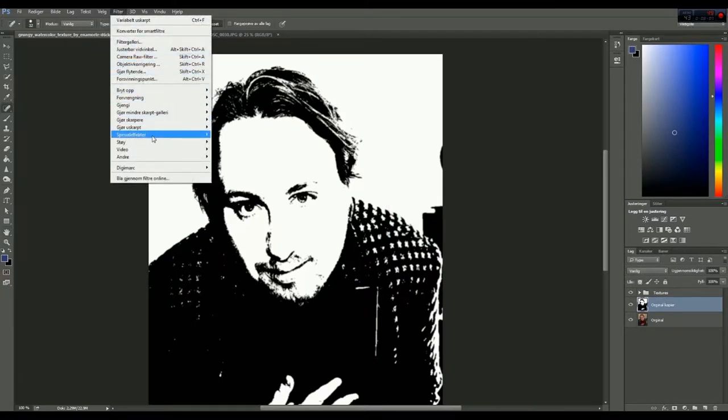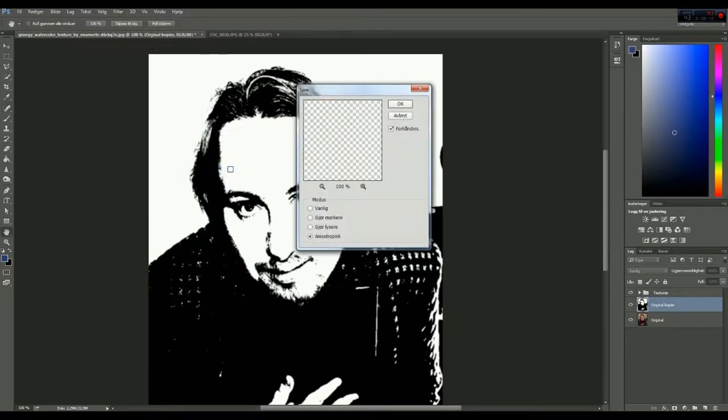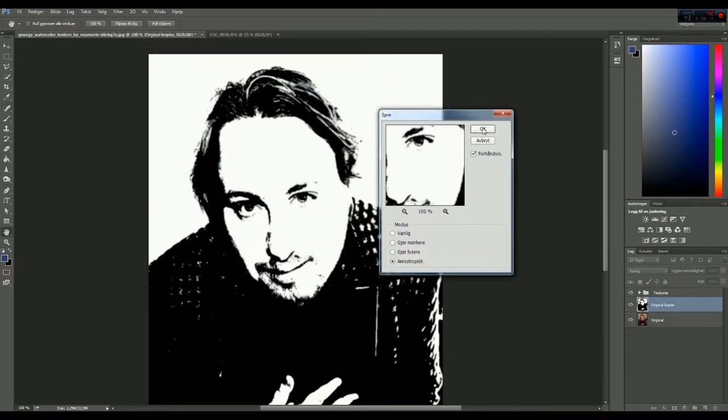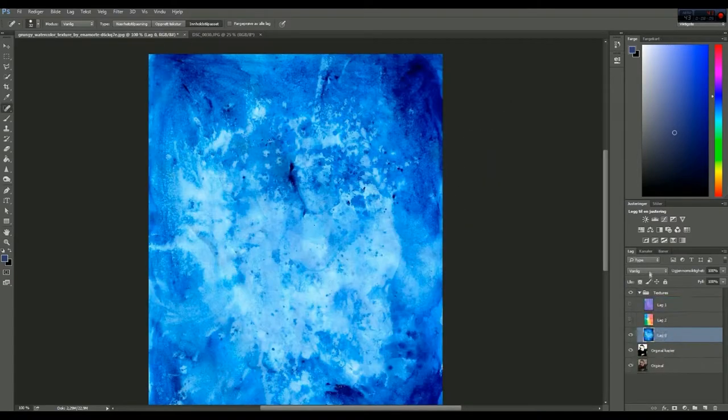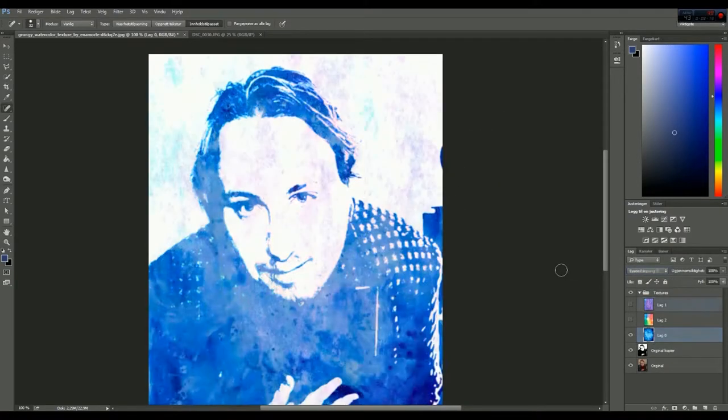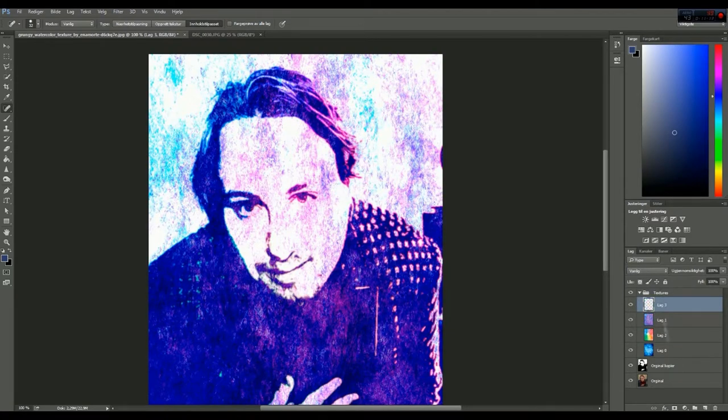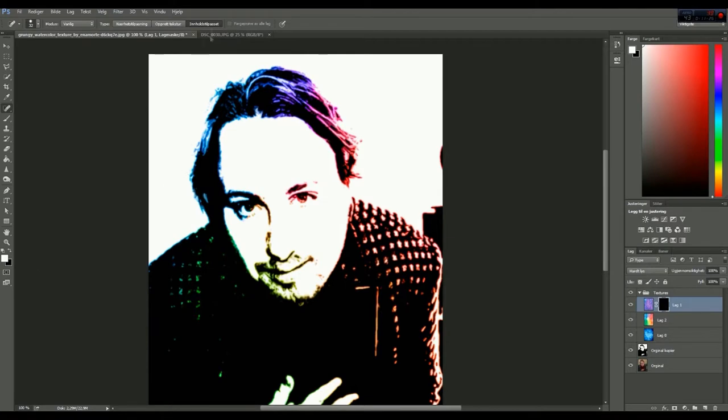Now we're going to go into Filter, Stylize, and Anti-static. The thing I'm doing now is that I'm going to click on the folder, and in the folder I have some of the images that I've taken before. You're going to go into the drop-down box. The picture will change depending on what kind of effect you give it. It really depends on what kind of color you are choosing for the picture.